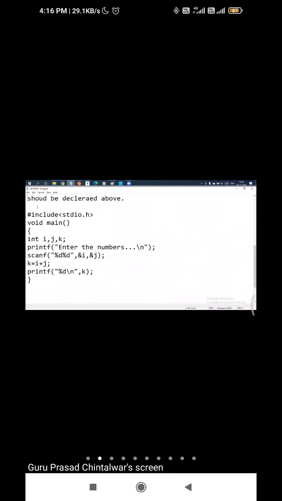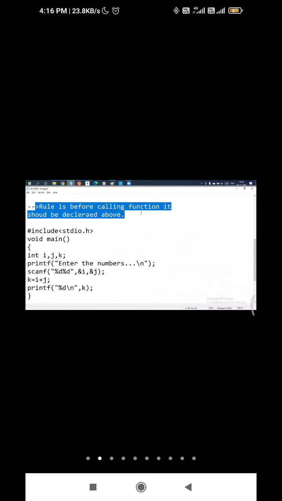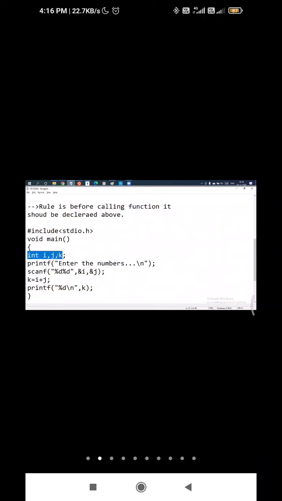Observe this point. The rule is, before calling the function, it should be declared above, like a variable. Before using the variable, you must declare it. Similarly, the same rule is applicable to functions also. Before calling the function, it must be declared.